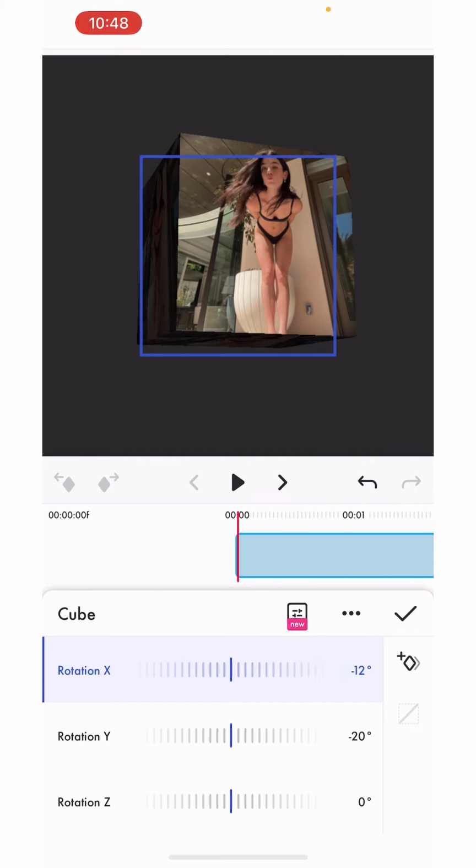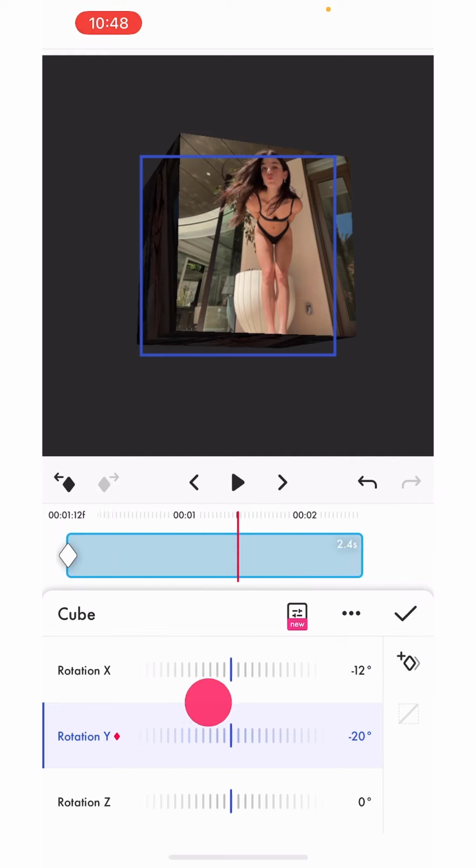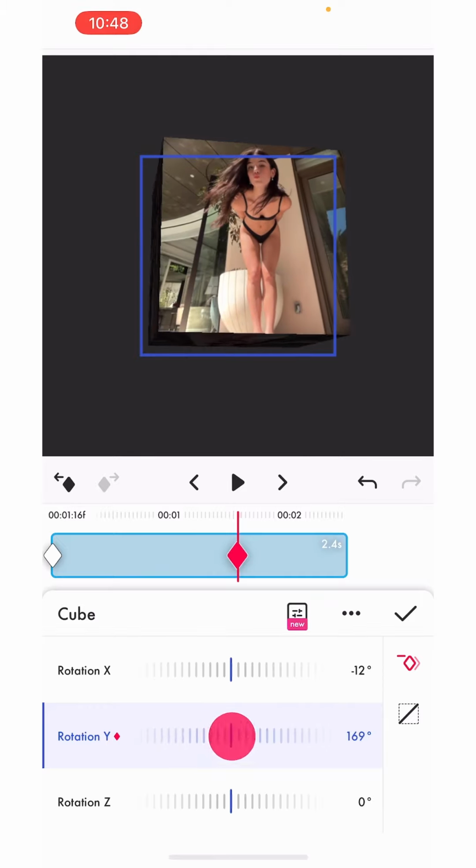Now we're gonna go to the rotation Y, for example, add a keyframe in the beginning, one around the middle, and we're gonna change that rotation Y to whatever direction. It doesn't really matter, so I'm just gonna do this.